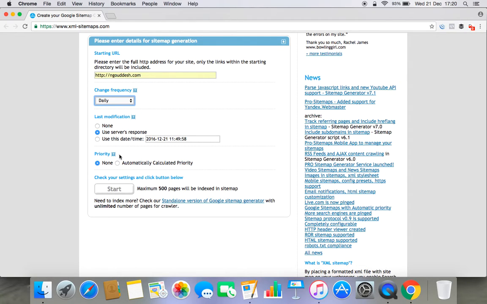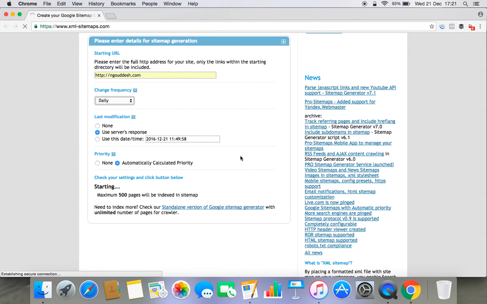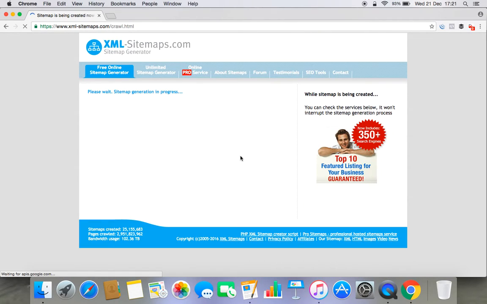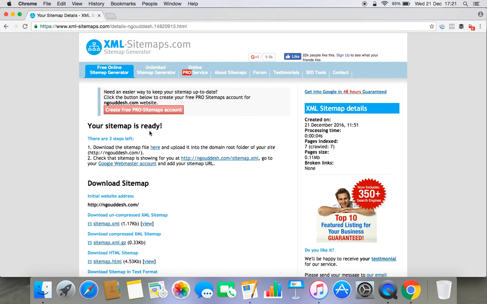Below the last modification, there's a priority. I'll click on automatically calculate the priority, move forward, and click start. The moment I click start, the process is going on. I'll just check it out. You can see your sitemap is ready now. Your email address, the particular website is being readied for another step. So there are 2 steps left.